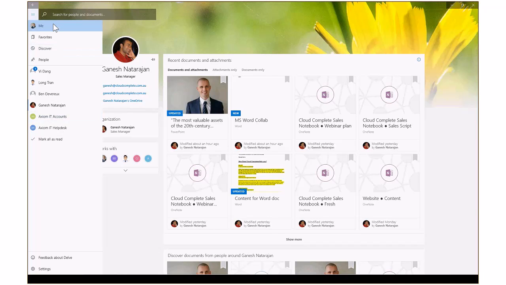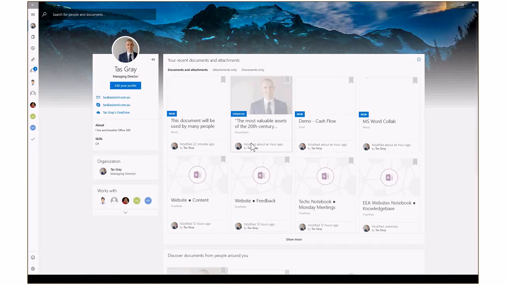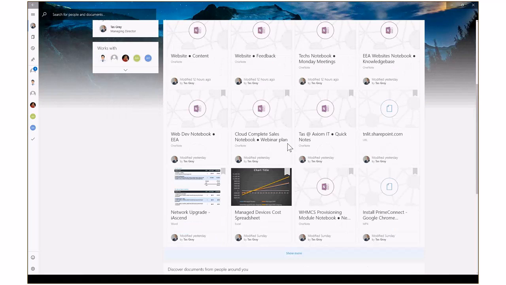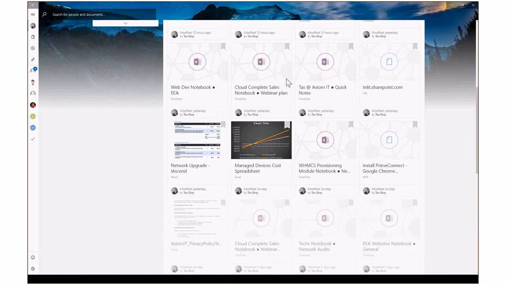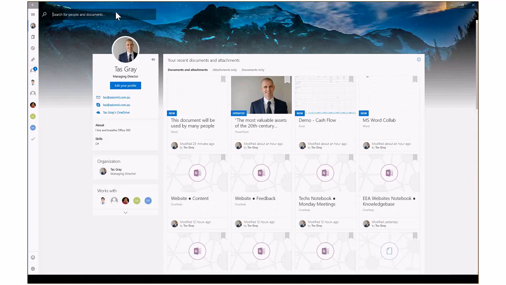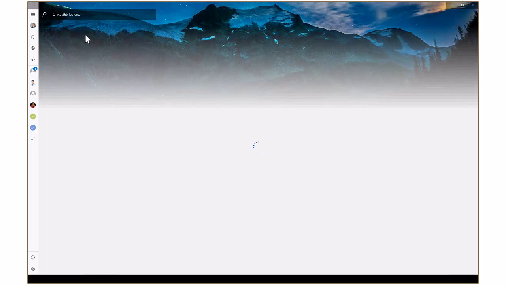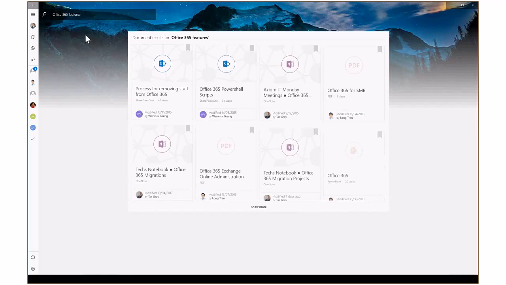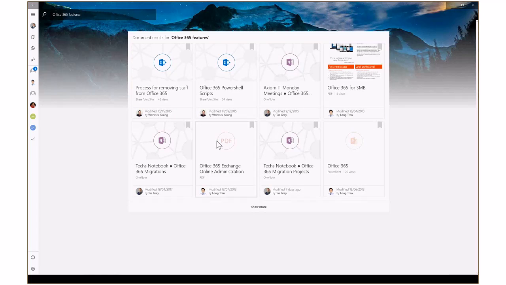Just like Sharon mentioned, if I want to find something that I've been working on recently, I can just scroll through because I know it'll be here somewhere, but I can also search. So if I was going to search for something, say Office 365 features, it will go away and it searches across everything in Office 365. So that's SharePoint. If you're not familiar with that, come to our SharePoint webinar. It'll search through Office documents.